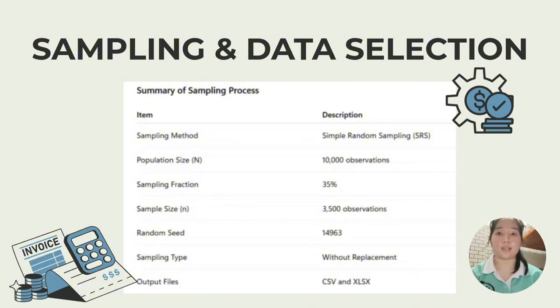In this section, I will explain the sampling and data selection process used in our study. We use the simple random sampling method to obtain a representative subset from the household income dataset. This method ensures that every observation in the population has an equal chance of being selected, making the sample unbiased and representative of the overall population.